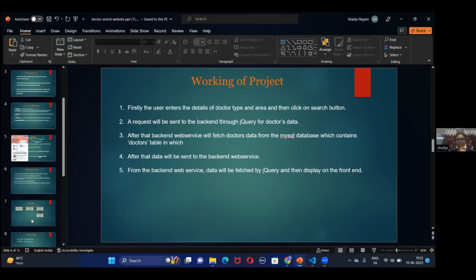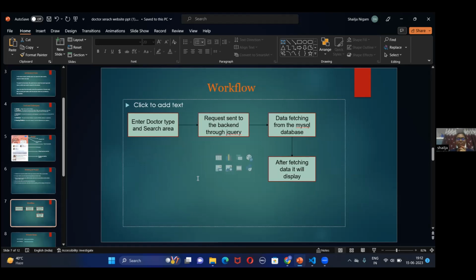Now, let's see the workflow of the project. Firstly, it enters the doctor type and search area, then request is sent to the backend through jQuery. And after that, data is fetched from MySQL database. And after that fetching data, it will be displayed on our front end. Now, let's see the back end of our project.